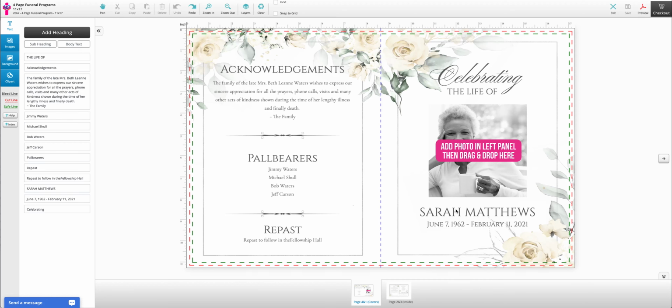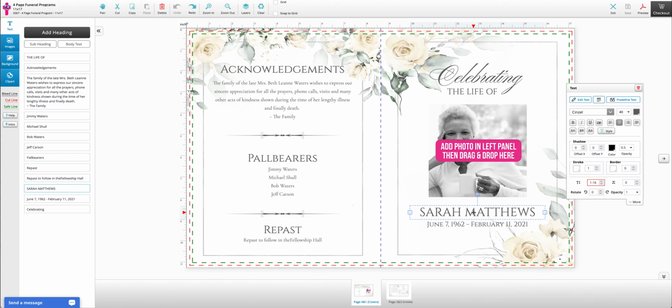The main goal is to replace all the placeholder text with your text and the placeholder photos with your photos. To edit the text, simply click a text box twice, and your cursor will be active inside the box. You can then highlight the placeholder text and begin typing your own text.